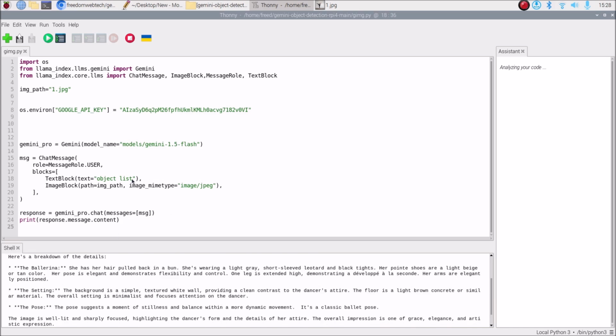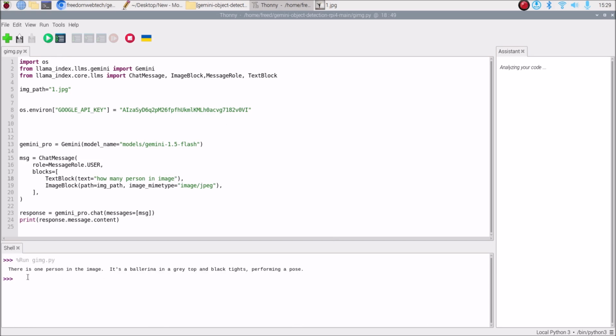So now let's just say, if I mention here, how many persons in the image, let's just say, if I save the code and run the code, and friends, as you can see, we have here our answer. There is one person in the image and she is performing a pose. As you can see, there is full information. Simple. Now we will go for the next image.